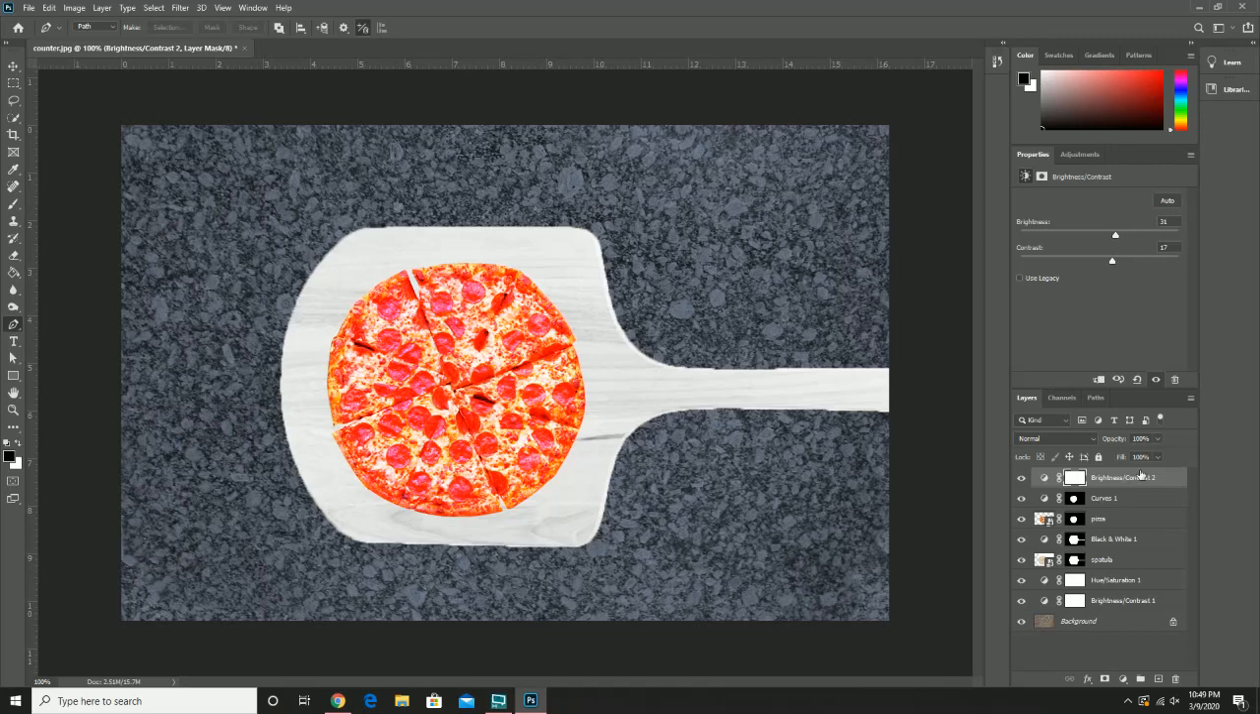Once again, final review. Anything that's below said adjustment layer is affected. Anything that's above it is not. And you can even add a mask there should you need to, based on what we did previously. And that's pretty much what I wanted to show.